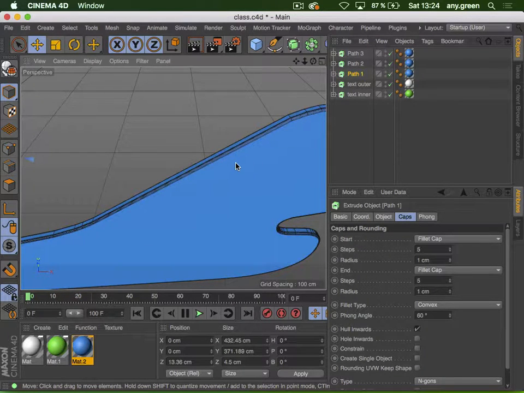More kicks. More what? Kicks. Kicks? Okay, yeah.